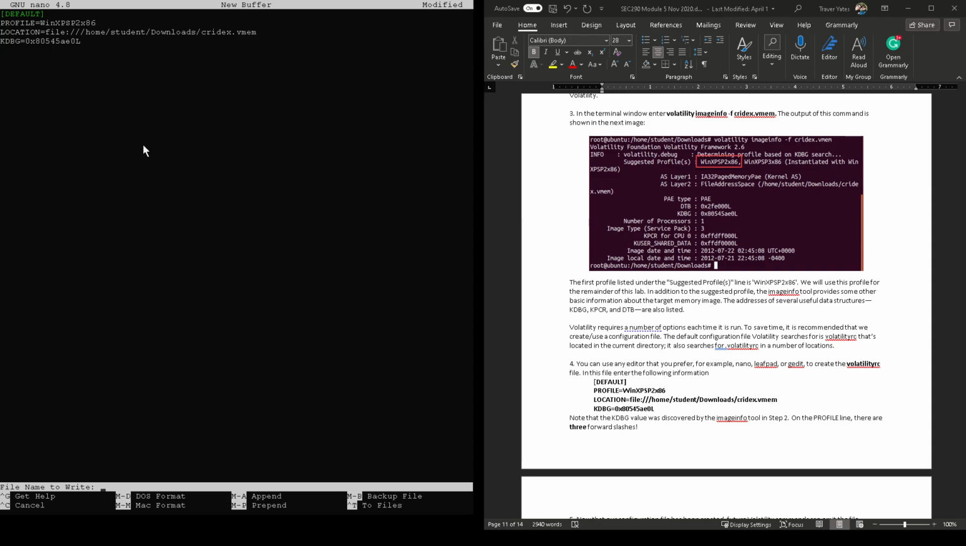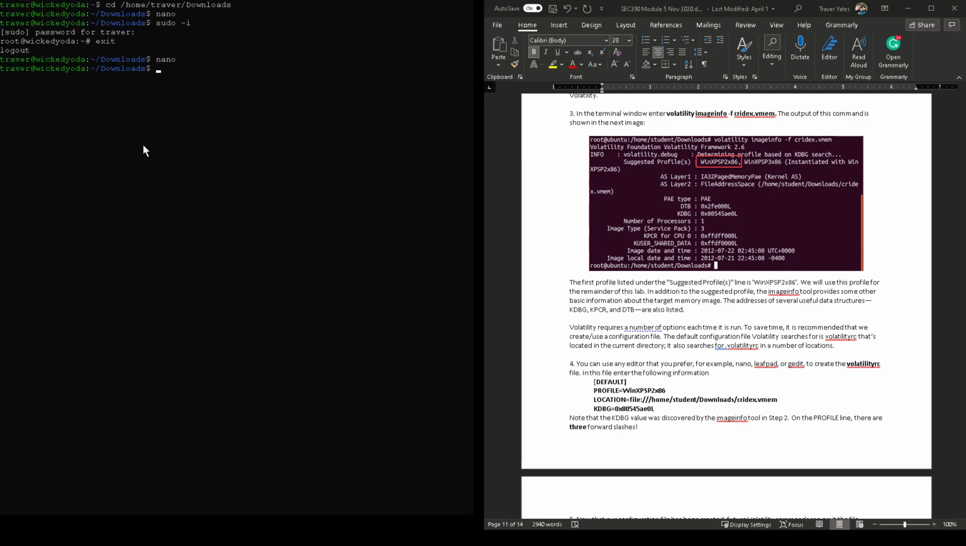Notice at the bottom it says file name to write. VOLATILITYRC. Enter. Now, if you were trying to do a text file or shell script or anything like that, then you would have put your .txt, .doc for Word document, whatever your extension would have been at the end there. We don't have an extension on these files. We don't put one. Then Control X closes it out.